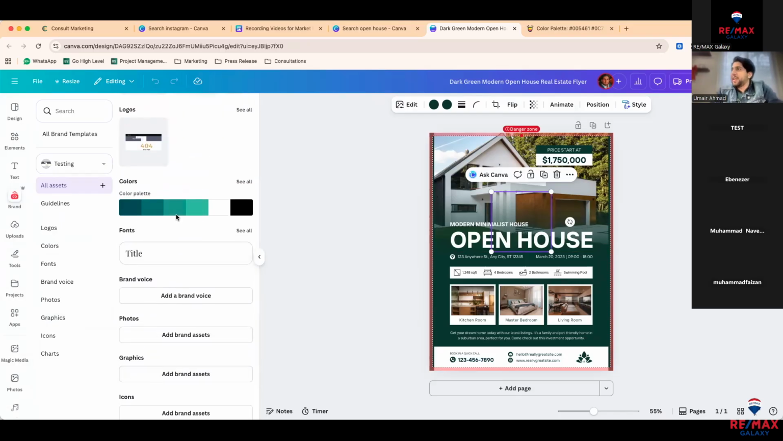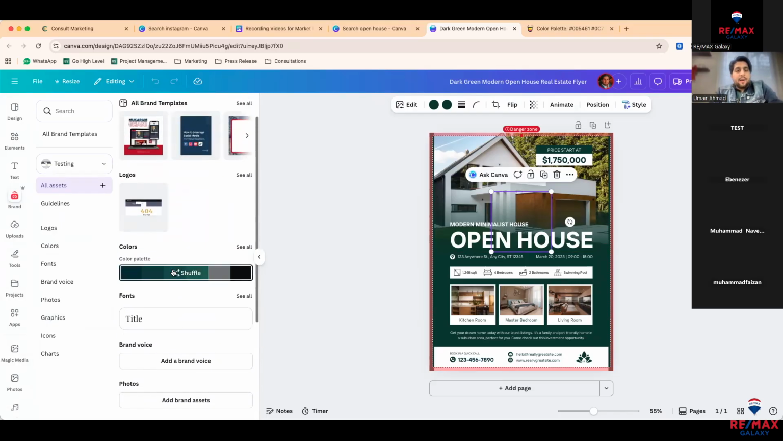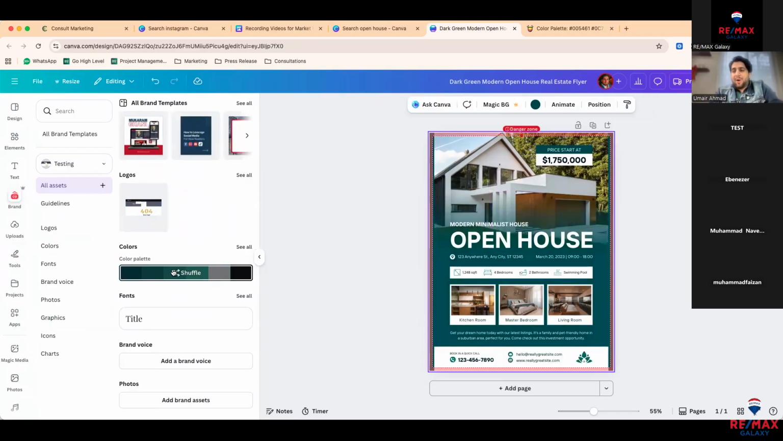So all these things are already here, so I don't have to worry about anything. Let's shuffle the colors. Now it's exactly the colors that I chose from, right?